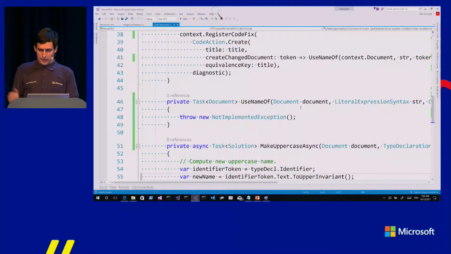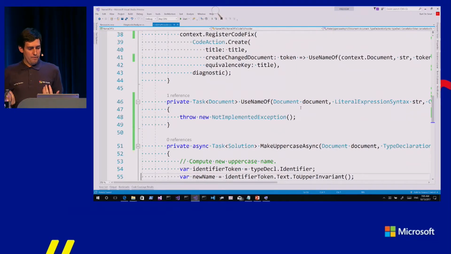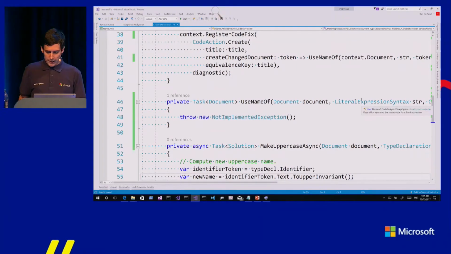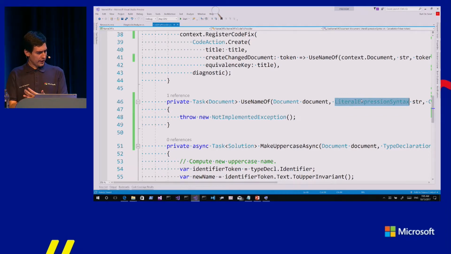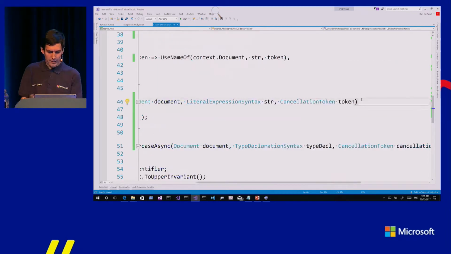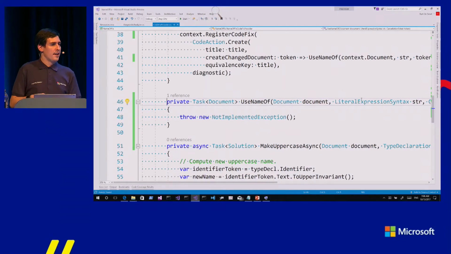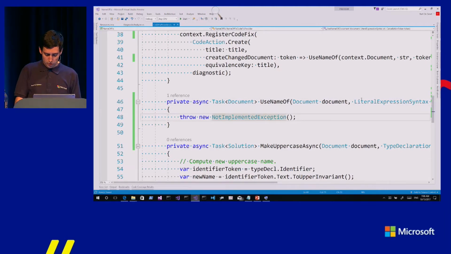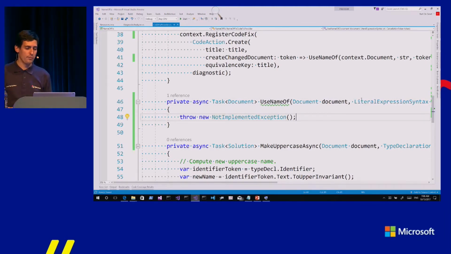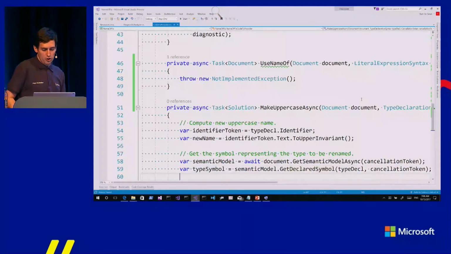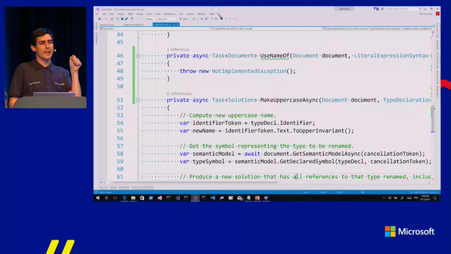So now what do I get? Let's take a step back. I get a document. I get the literal expression syntax containing the string I want to replace. I also have the cancellation token that I should observe to get out of there in case the user says forget about it. If we're doing a lot of changes, the user can click cancel in all sorts of ways. Or there could be other edits happening and Visual Studio says stop doing whatever you're doing. I'm going to implement this as async. There's not that much to know here except for one key thing.